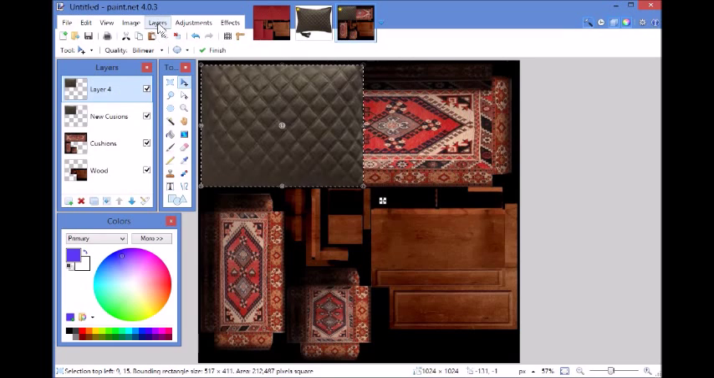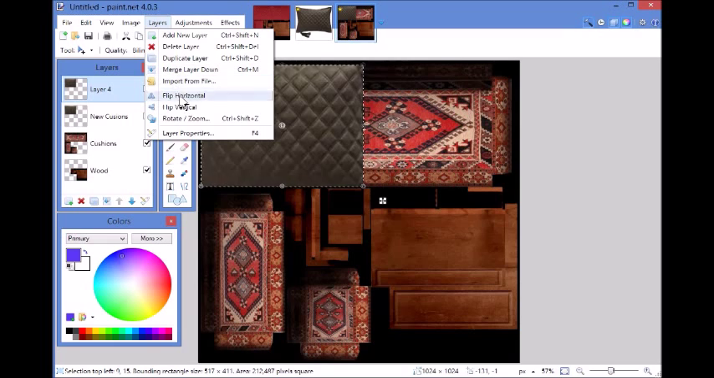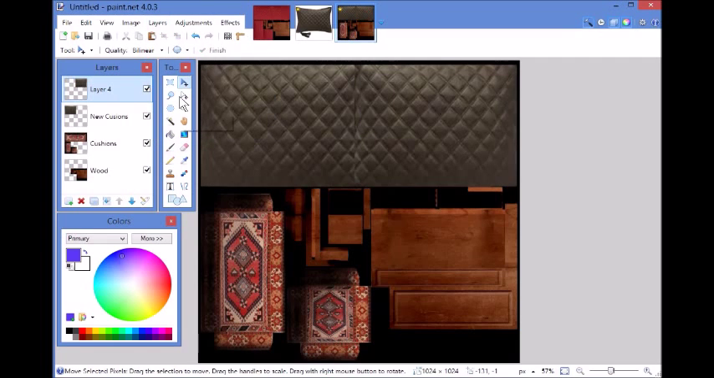Now, while layer 4 is selected, I'm going to go up to the Layer tab, and then select Flip Horizontal. So it'll flip it over to the right side. So now these two layers, layer 4 and the new cushions, are mirror images of each other, which is nice for being able to line them up in the center. I often use that technique when I'm making seamless images.